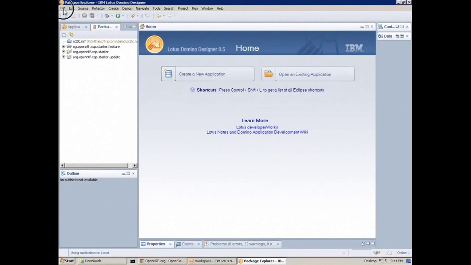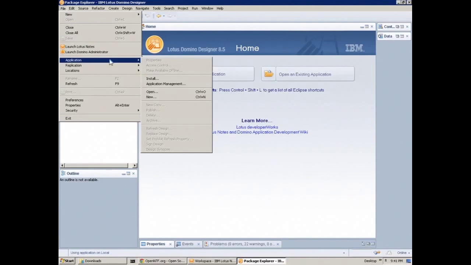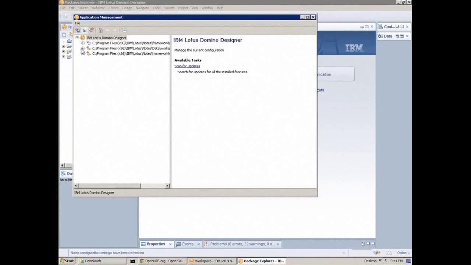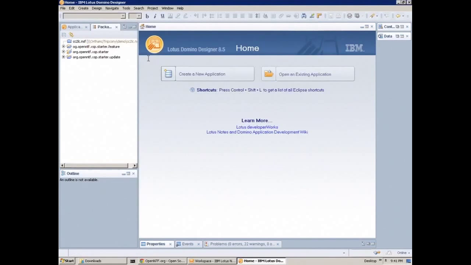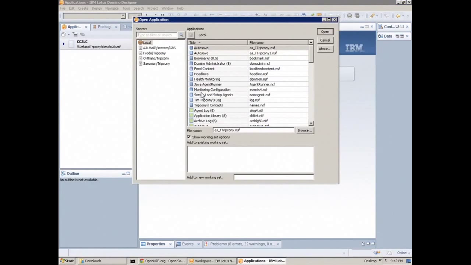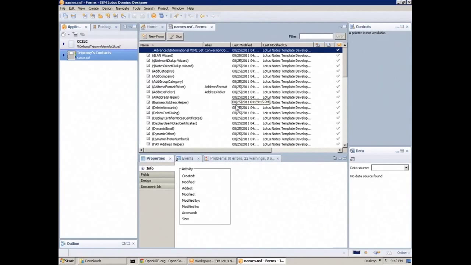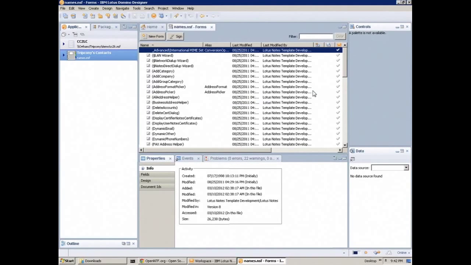Now, just in case you're curious, if we go back to that application menu, and instead of selecting Install, we select Application Management. Under this middle category here, which refers to that workspace path that you saw earlier, we now see that the XSP Starter Kit is installed. So let me open up just any generic application, how about my address book? Pretty fair bet that this doesn't contain any custom controls. Kind of wish it did though, don't you?